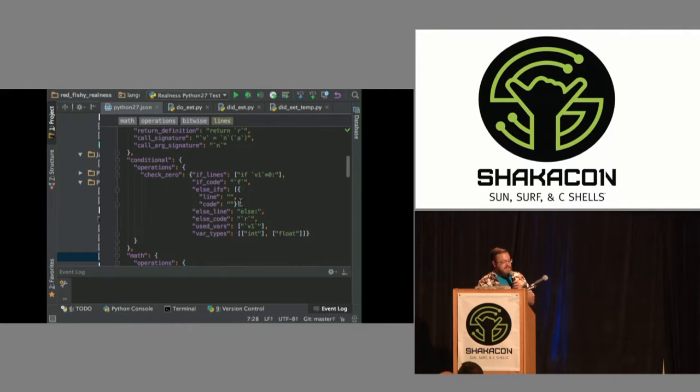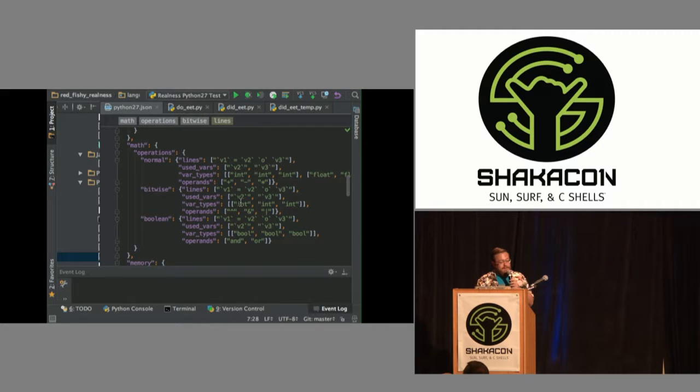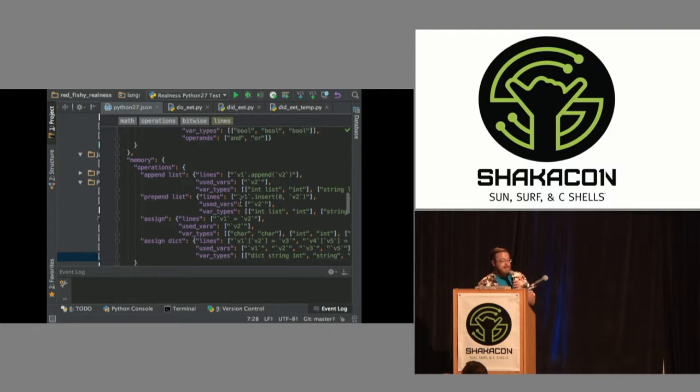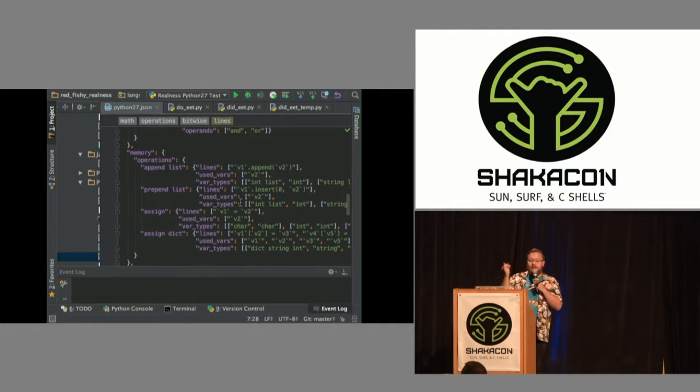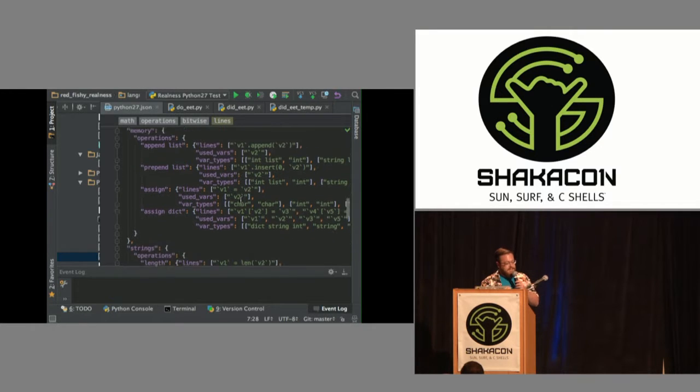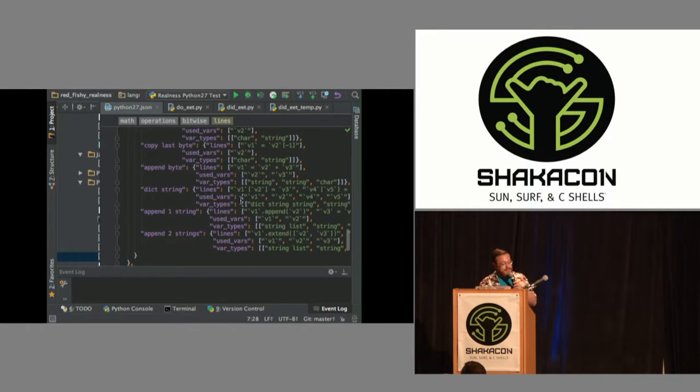This is conditionals. I'm only defining one type of conditional right now, but you can define more conditionals. This is different math operations. I have ways of handling addition, subtraction, adding Boolean stuff, adding bitwise stuff. These are memory operations, so just moving variables around, throwing things into lists. This is all of the code that it's just going to shove in there as code bloat when it generates this. This is string operations.